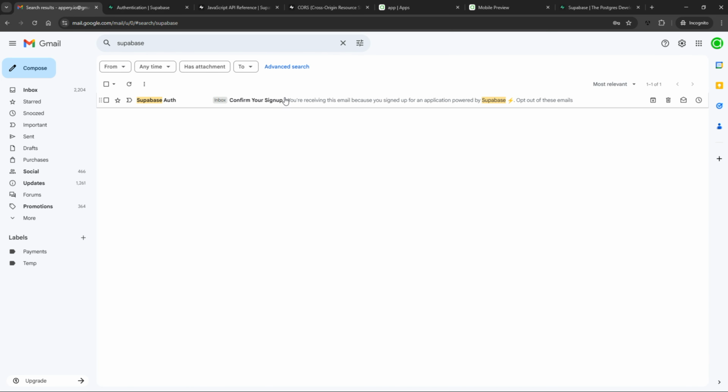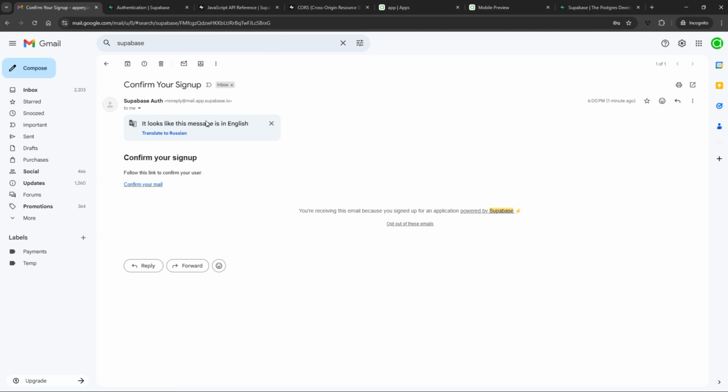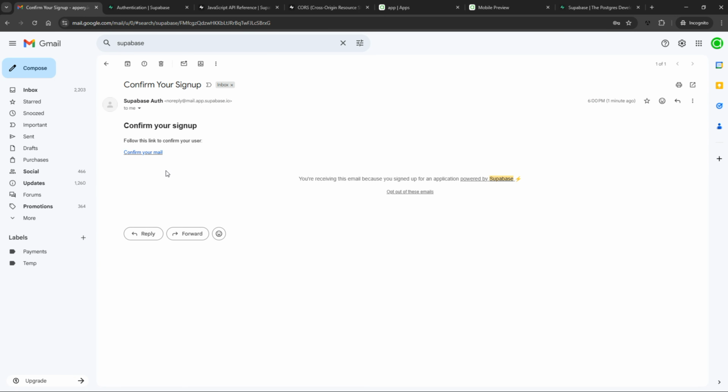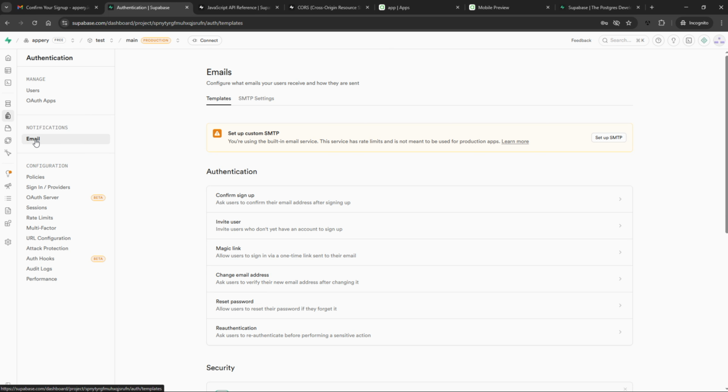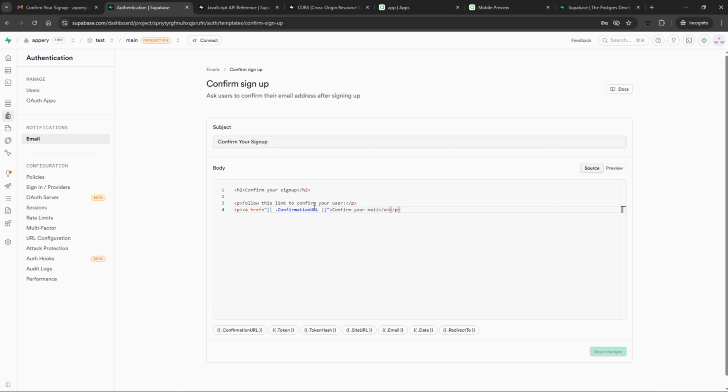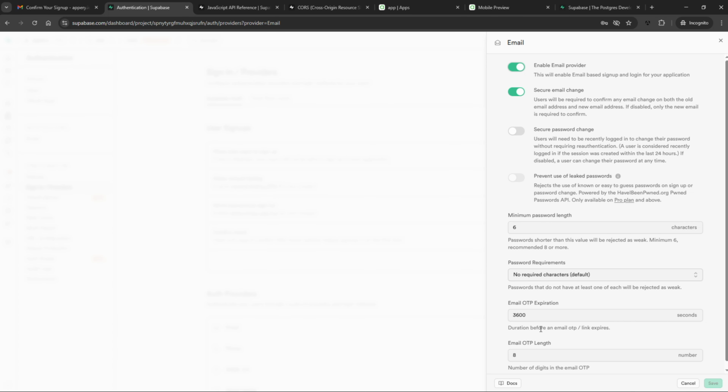A confirmation email is sent. User can open the email and confirm the account. In mobile applications, confirmation is often done using a code instead of a link. Open email settings and configure sign-up emails to use a token instead of a confirmation URL. Adjust the token length if needed.